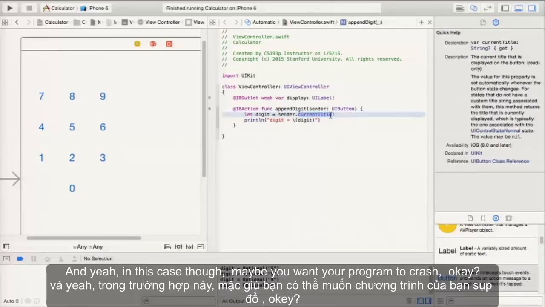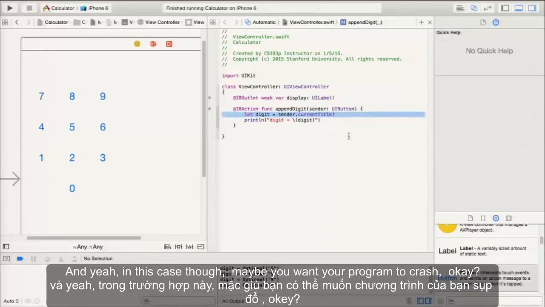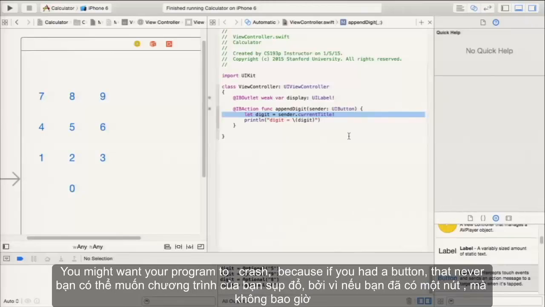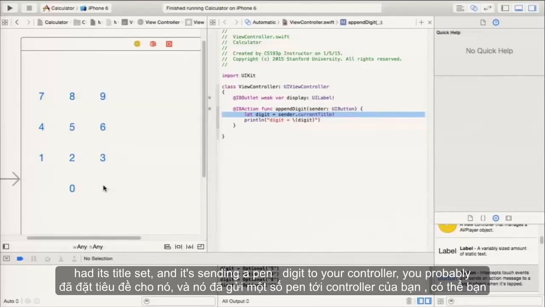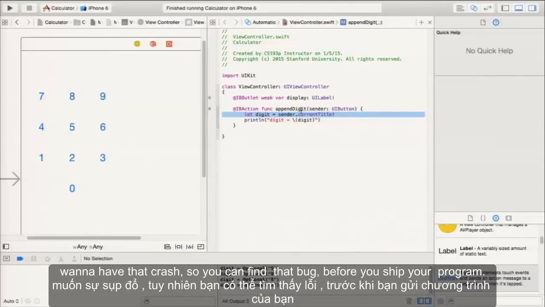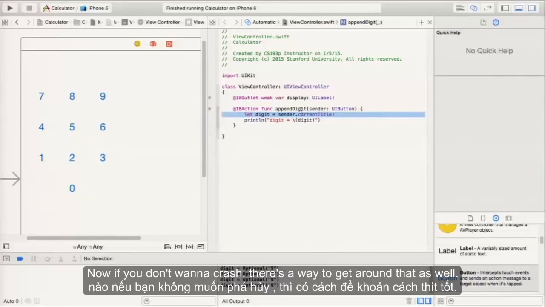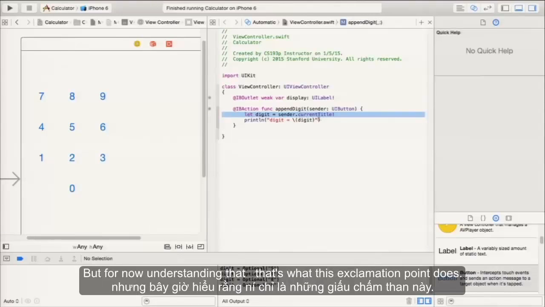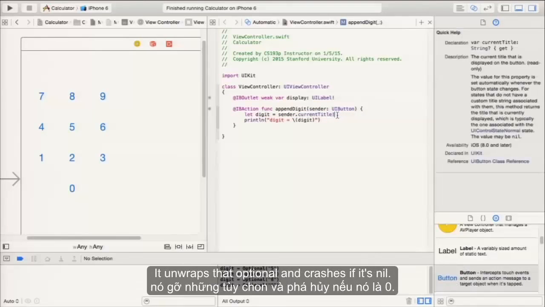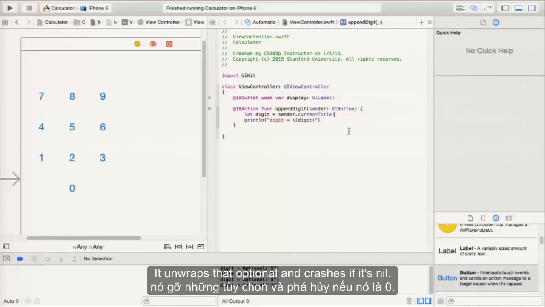And yeah, in this case though, maybe you want your program to crash. Okay? You might want your program to crash because if you had a button that never had its title set and it's sending a pen digit to your controller, you probably want to have that crash so you can find that bug before you ship your program. You see why sometimes crashing is good? Now, if you don't want to crash, there's a way to get around that as well, and I'll show you that a little bit later. But for now, understand that this exclamation point unwraps that optional and crashes if it's nil.